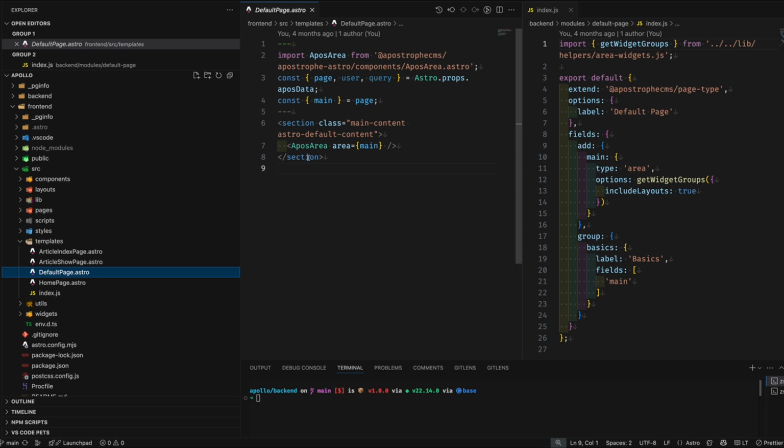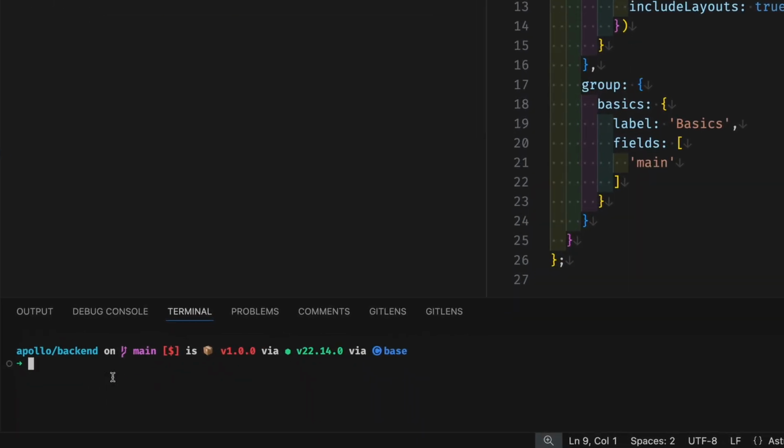Okay, and then our template here is really simple. We've just got a section with a couple of classes on it, and then in that section, we are using the APOS area construct and passing in that the area we want it to interpret or return the markup for is the main area that we deconstructed up here from the page data. Okay, so let's see how that actually works. And let's just go ahead and spin things up.